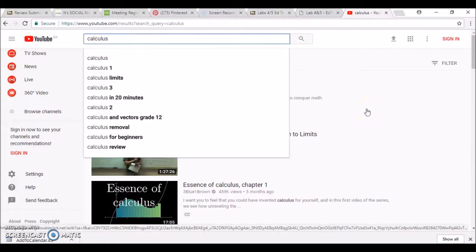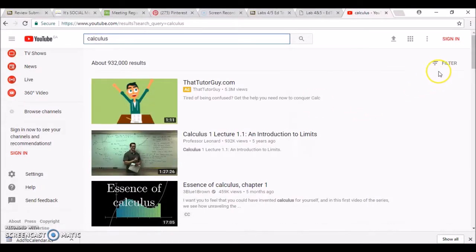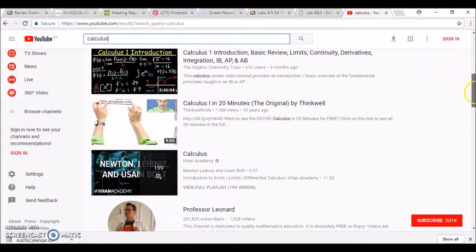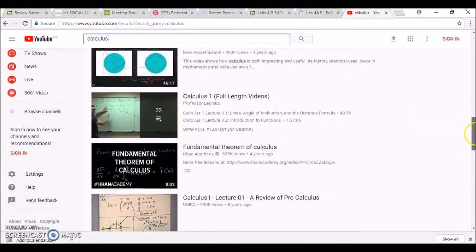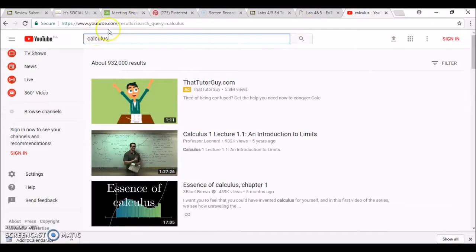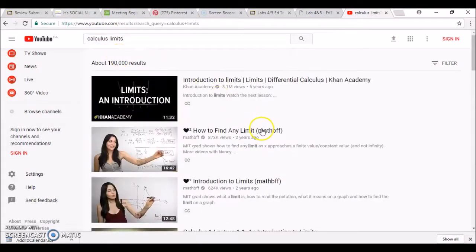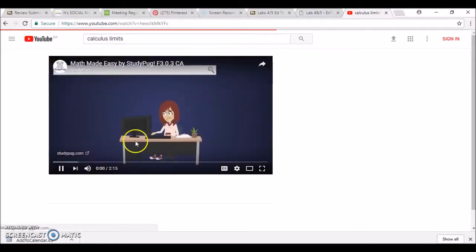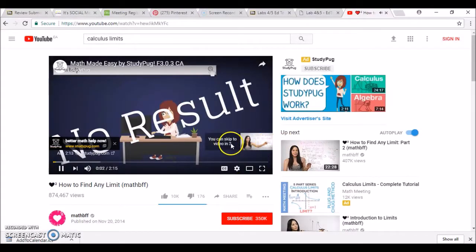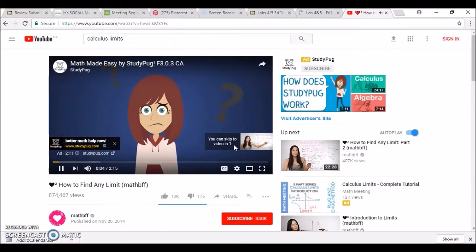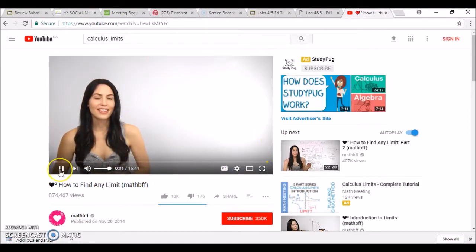As you can see, just with the word calculus, many different options come up and you can search through there, or you can refine your search. For example, limits, and a video specifically for limits. To skip an advertisement, skip there. And then the video will go into the context that it describes in the title.